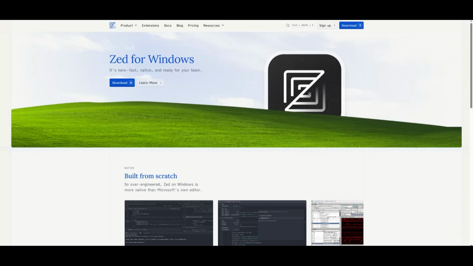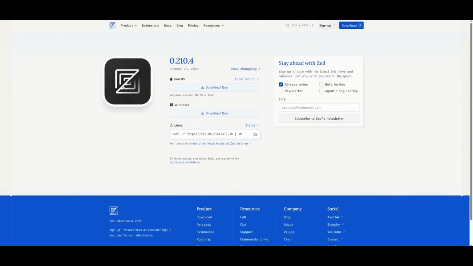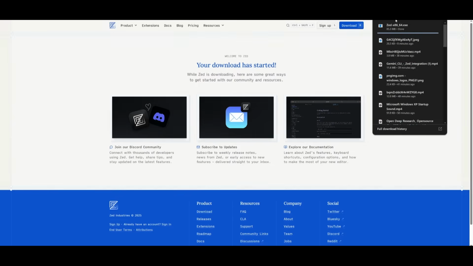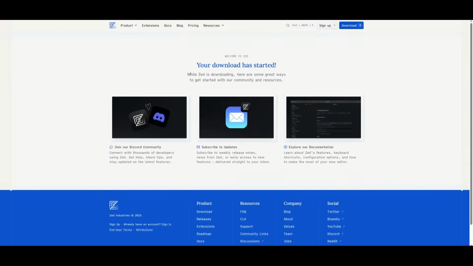But now for the best part, Zed for Windows, and now I can simply go ahead and install it by using this link that I'll leave in the description below and clicking on download. And now I can download the Zed version for my Windows operating system, which will install the installer, and then I can proceed forward with the installation by clicking on this exe file.